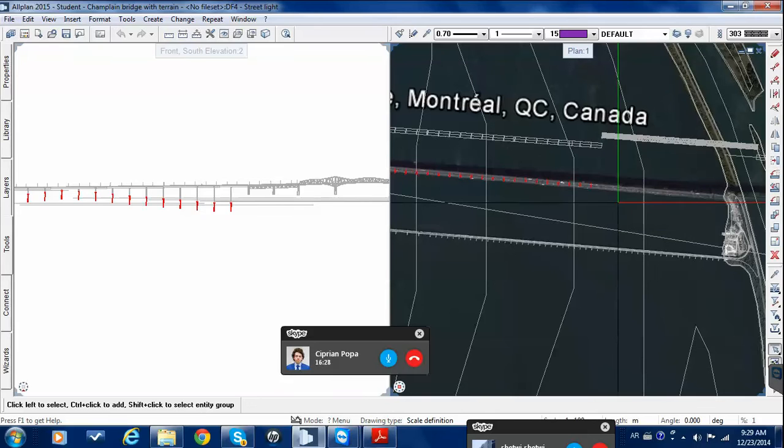Okay, actually I think I'll hit Ctrl A, which will select everything that is active, because I grayed out the others, and 200 meters. So they're 200 meters upwards.